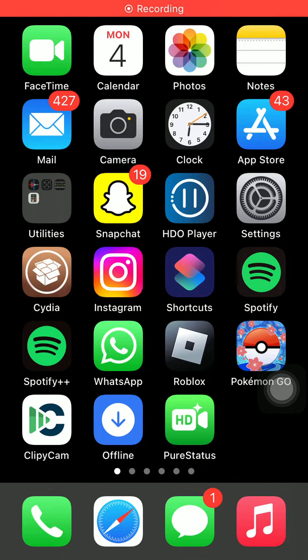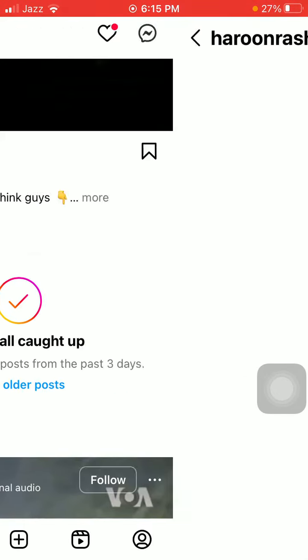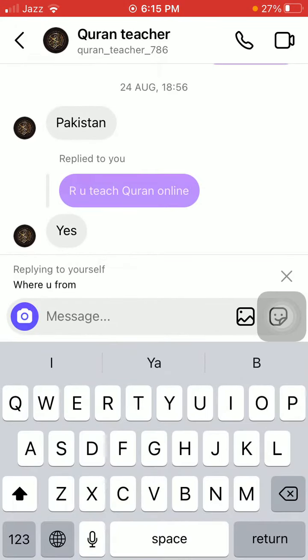Hello everyone, welcome back. In Instagram, if the swipe to reply option in messages is not working, then we have to do the following steps. So without wasting any time, let's get started. Here you can see the swipe to reply option is working.